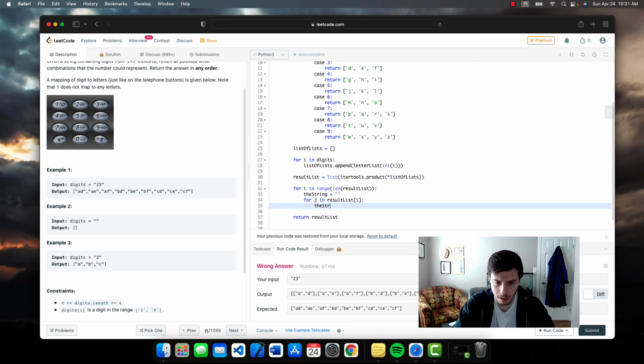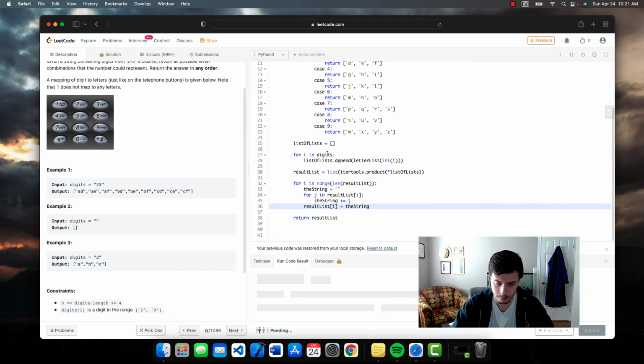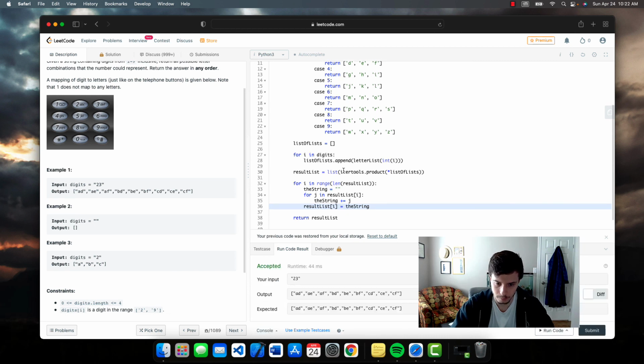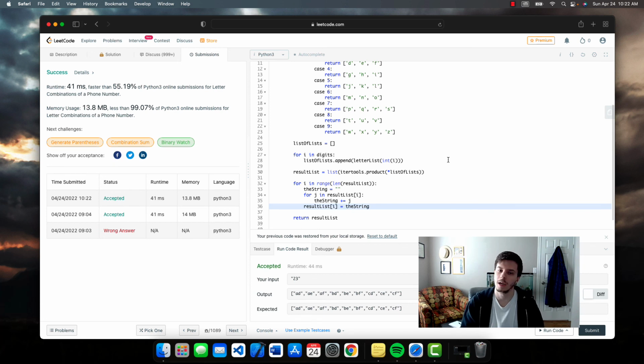the string dot, or not append in Python, we can do the string plus equals j, right? And then we want to replace the old list that we have with this new string. We can just do something like that: result_list[i] is equal to the string. And see, now we have all these strings instead of those lists. And we can submit it. And we're good. All right, so that's how we solve that one.